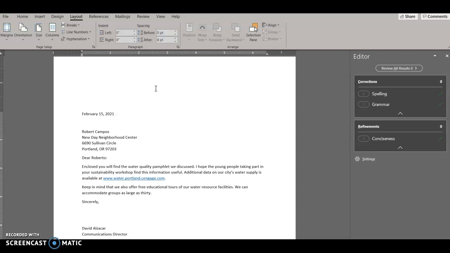So that's pretty simple. I'm also going to show you how to create an envelope if you wanted to have an envelope accompany this letter. Pretty simple.